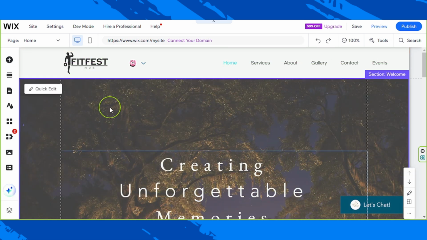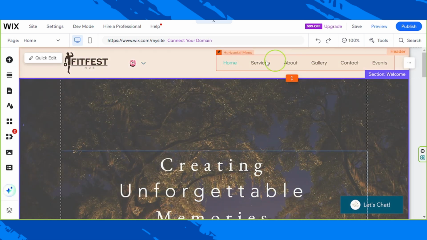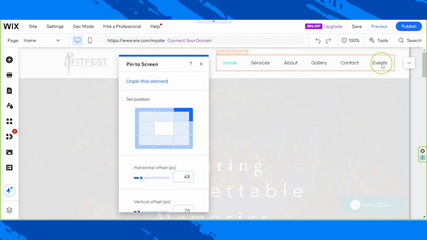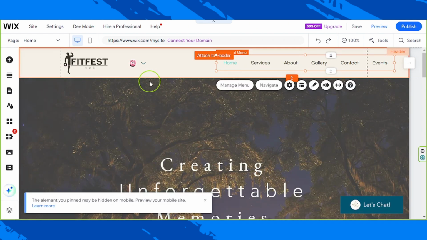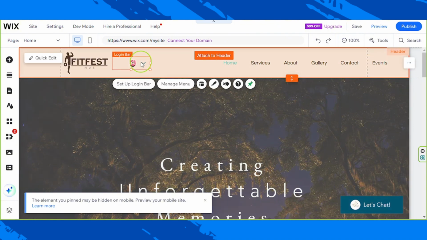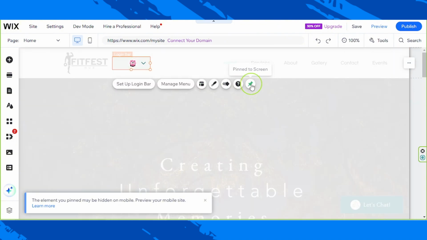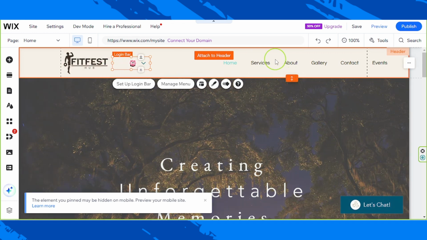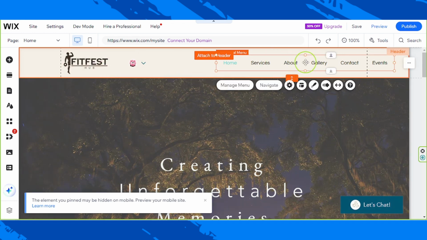There we go. And I actually would like to rearrange the elements here on our header. So to do that, I'm just going to simply, oh, I think these elements are pinned. So I'm going to unpin this element first, as well as this one, so that we can freely move these elements around our header.